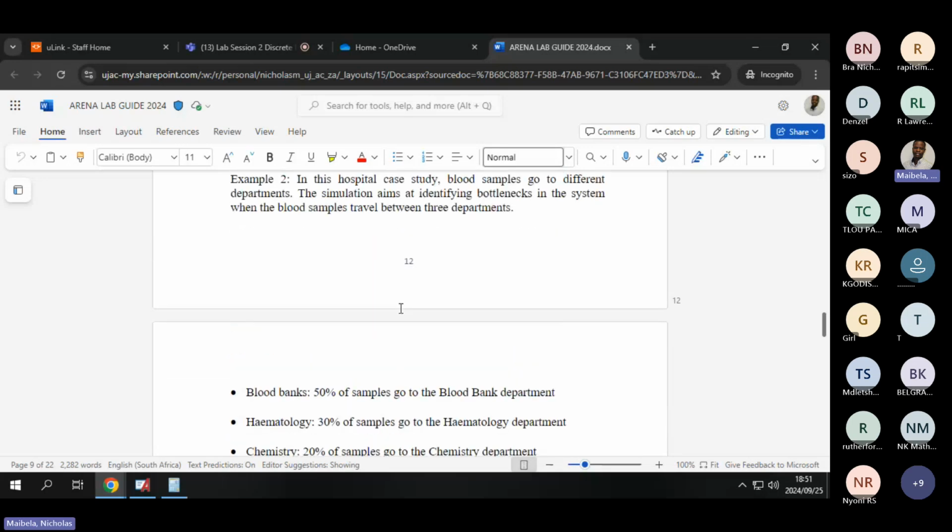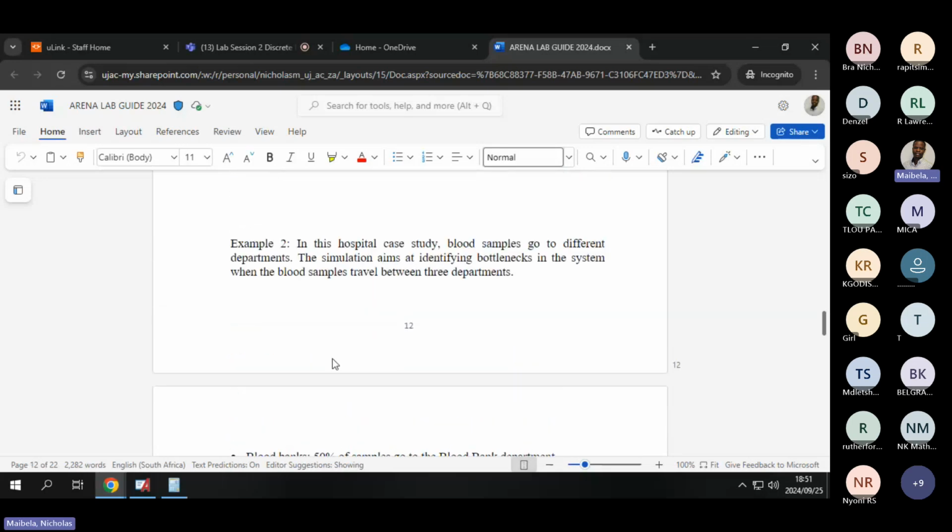Okay, the new model goes as follows. This might be an example that is maybe not intuitive because we are used to manufacturing. It's not really a manufacturing example. In this hospital case study, blood samples go to different departments. The simulation aims at identifying bottlenecks in the system when the blood samples travel between 3 departments.